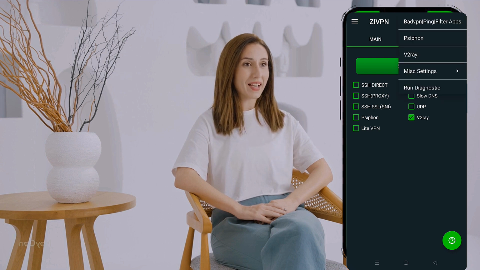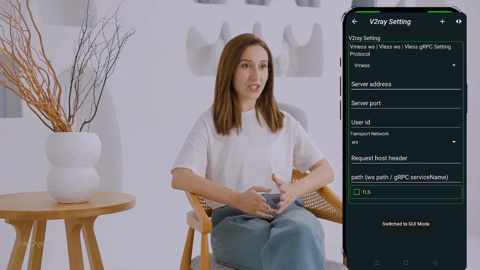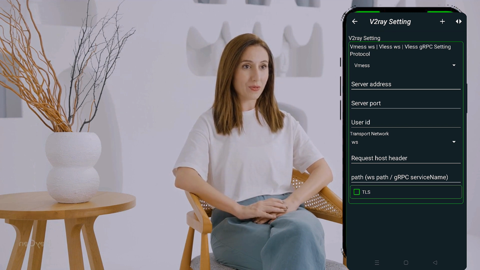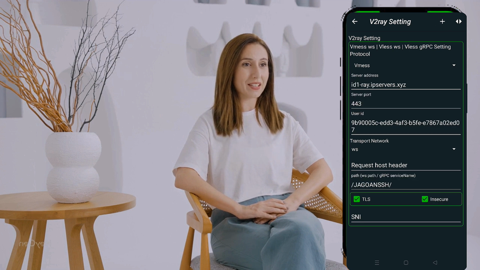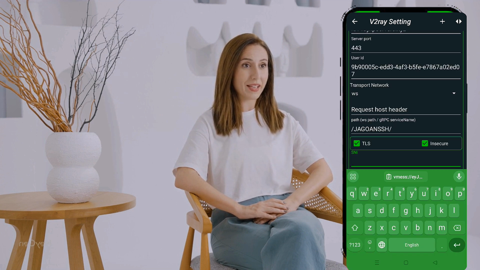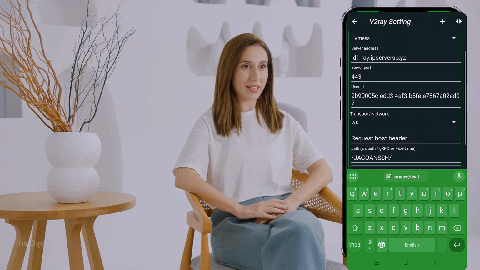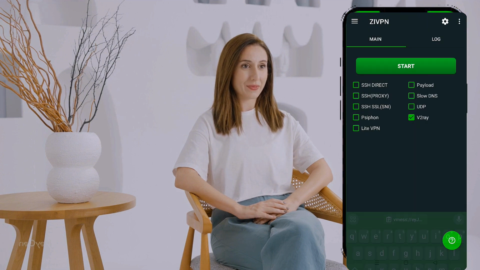Then, click the settings icon at the top of the screen. From the drop-down menu, select V2Ray. A new page will open. At the top, you'll see a small plus button. Click it, and this will automatically import your server details from the clipboard. Once the server is successfully imported, return to the home page and click the Start button to connect.